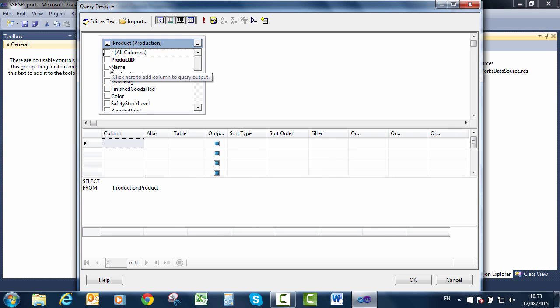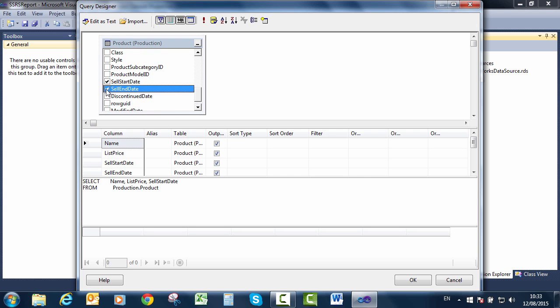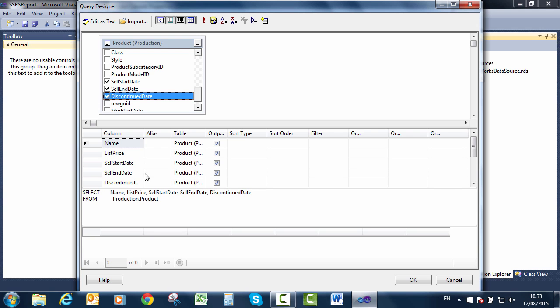So we have a name, so let's add that. Just tick it and notice that it appears down here, and the SQL code is starting to be produced. So what else might we want from it? We want a list price, let's say. And is there anything else we might want to add to it? Let's have a sell start date, sell end date, and discontinued date. So this is all information about the product. Now here we can see all 5 items that we've put in.